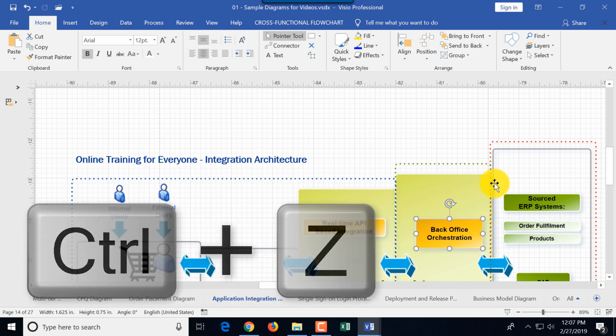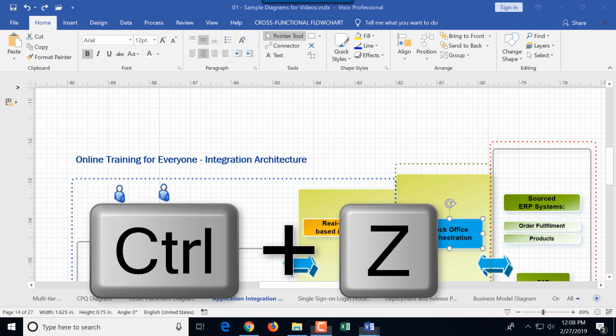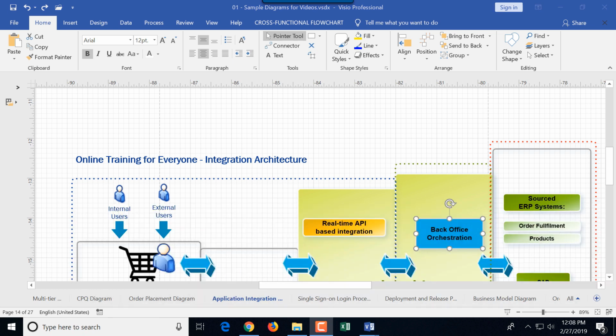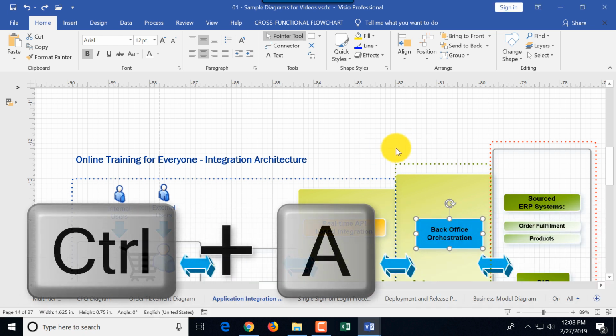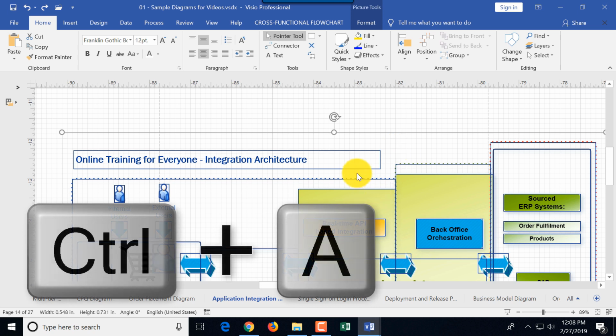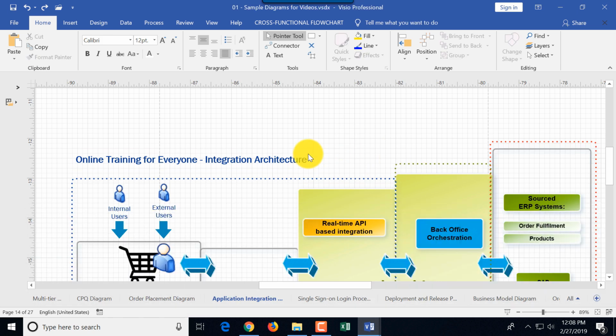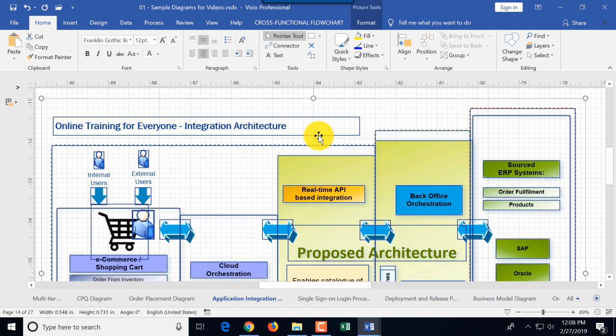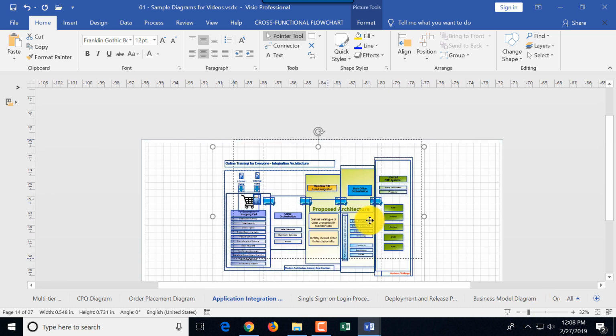You can always use Control Z to undo the last operation if it's possible. You can also use Control A to select all objects in the diagram. This allows you to move them very effectively as one single object.